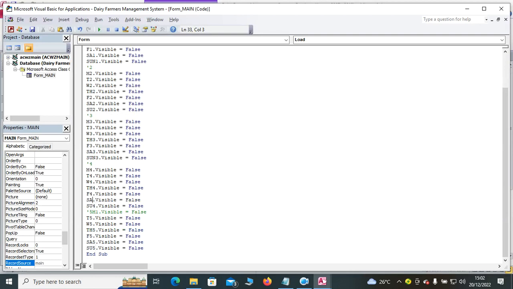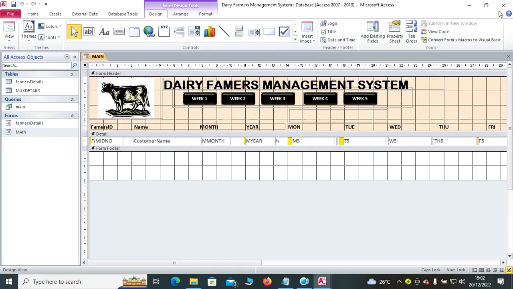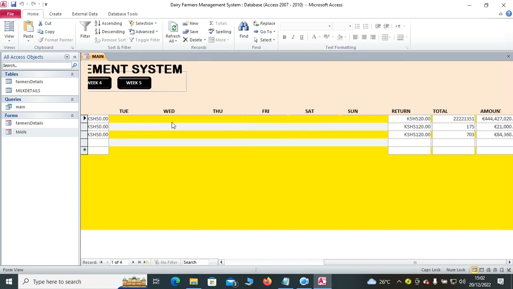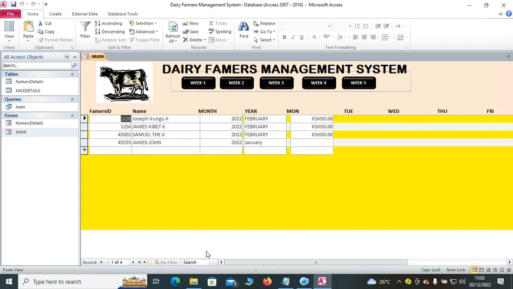This one I didn't change, that one should be 4. So that is the one bringing errors. So now when I run it like that, I should not see anything here. I will only see that one when I hit week 1, and then it writes week 1 and opens 11 for the week 1.